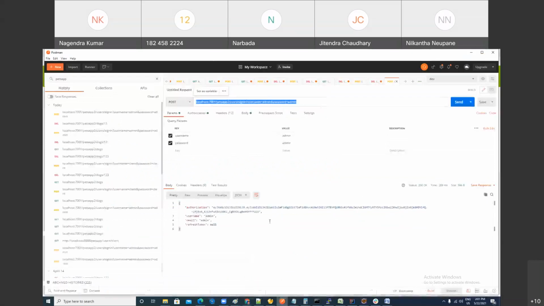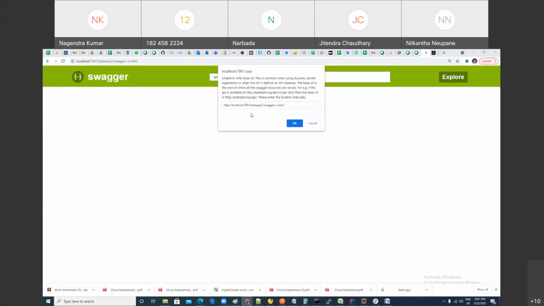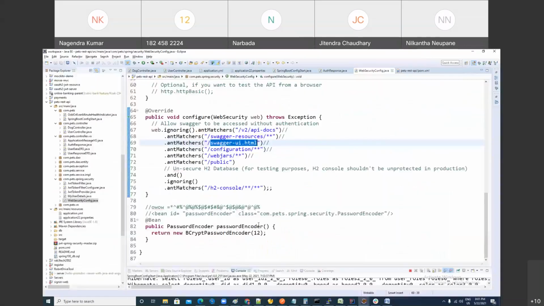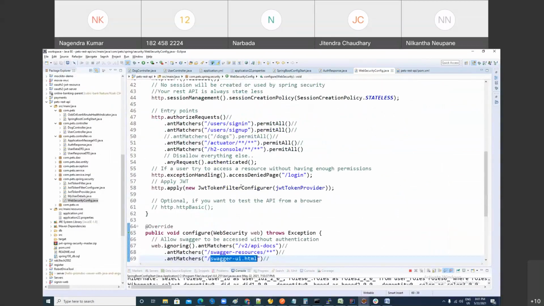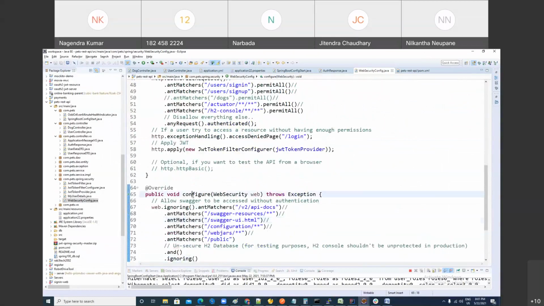Swagger UI dot. Let me check. It's not coming. Otherwise, a very fancy GUI should come. Check. Actually, Swagger UI is not bypassing.